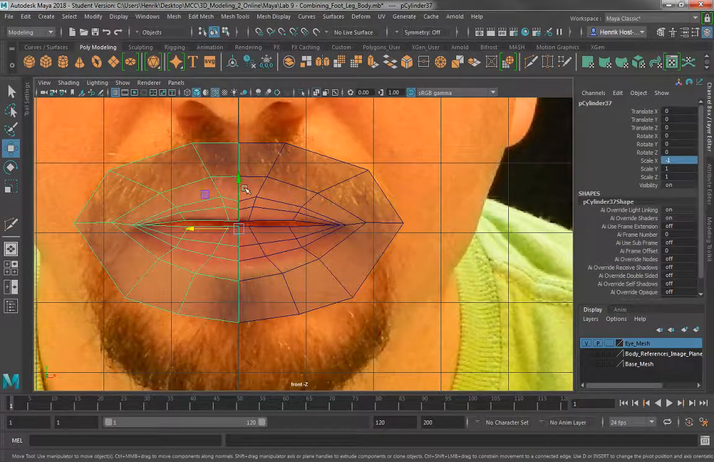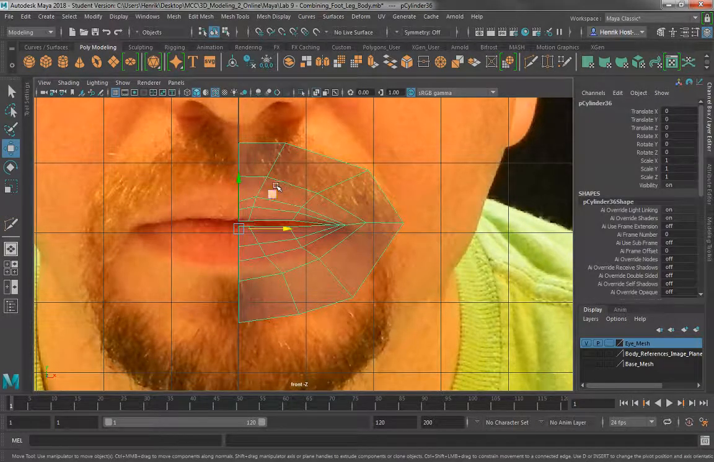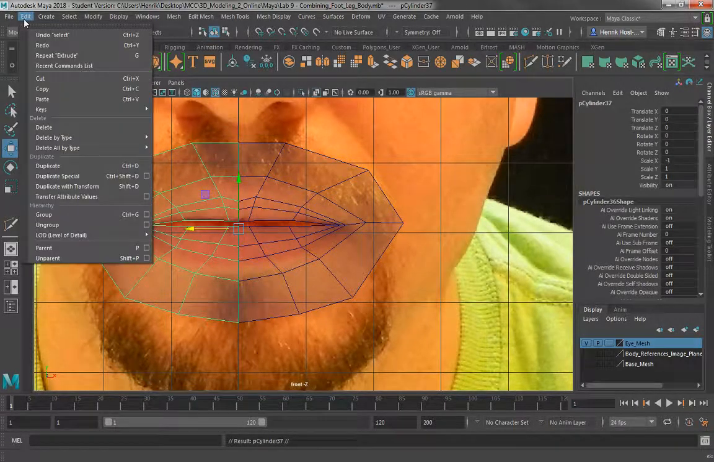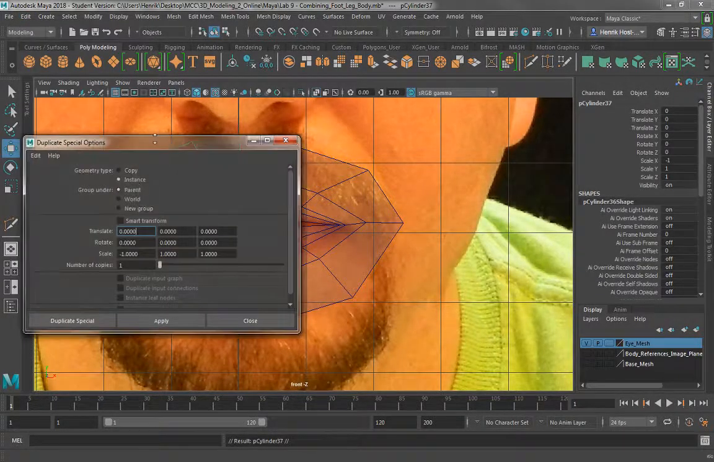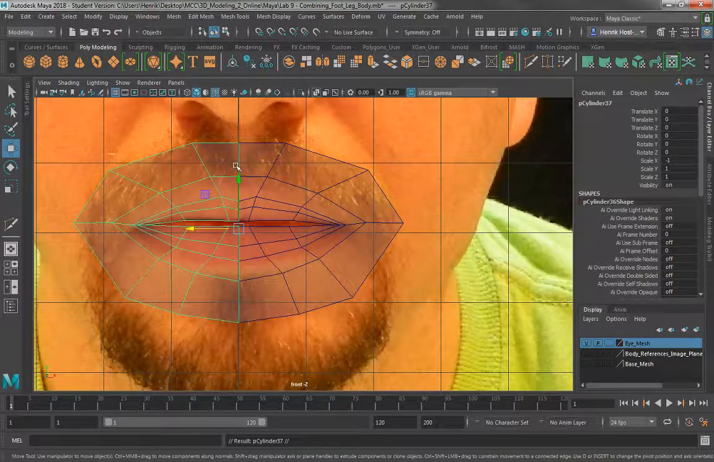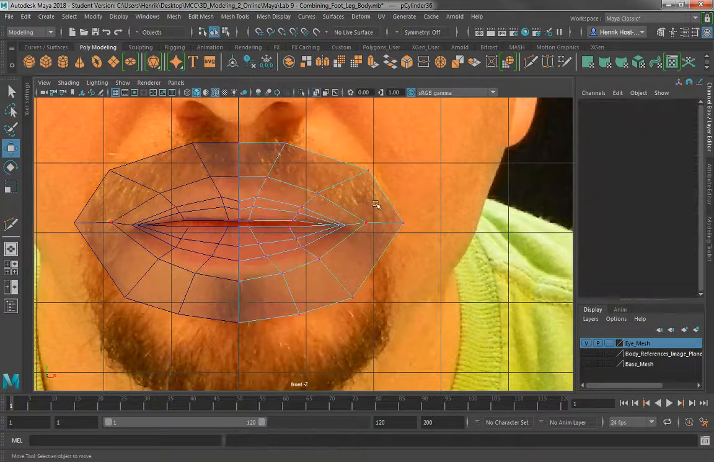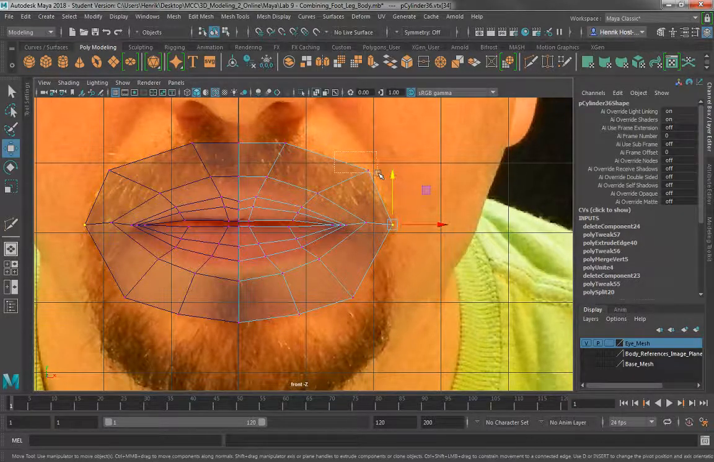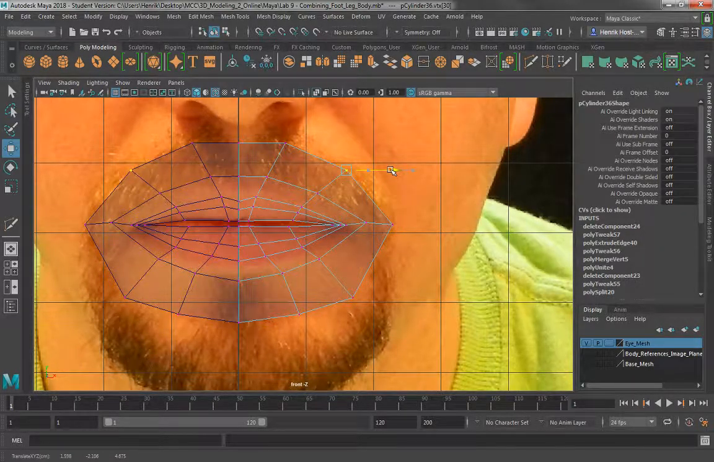I could also, instead of doing that, do Control-Shift-D, and that would be my duplicate special. And you just have to make sure you set the -1. We covered this, duplicate special. Just make sure you have instance and parent on, and then close. And now anything I do to this side will automatically go and work on the other side. So anyway, and I'm just sort of matching this all the way around.